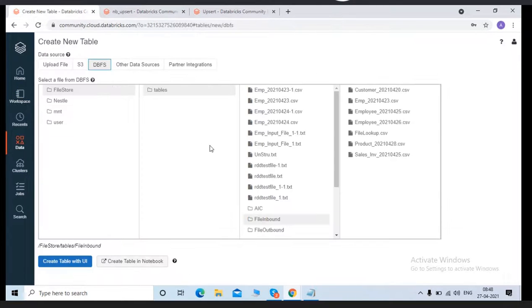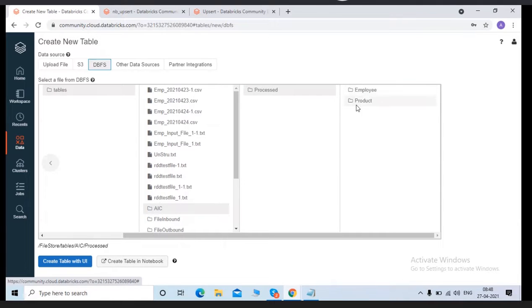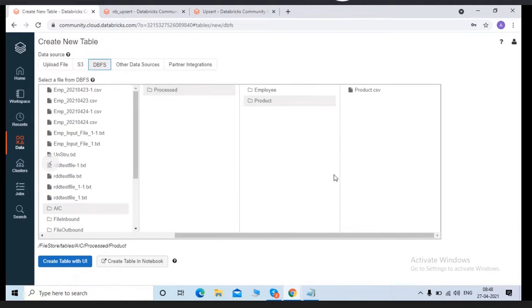Let me go and check in my target location. Product.csv. Clear? Any doubts?